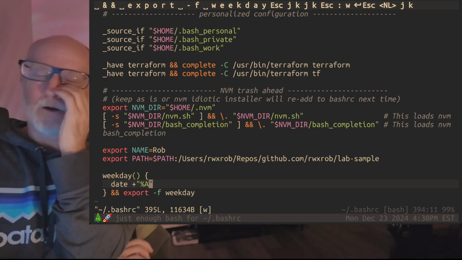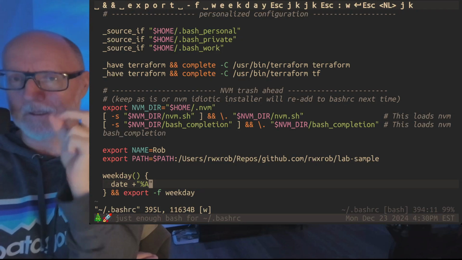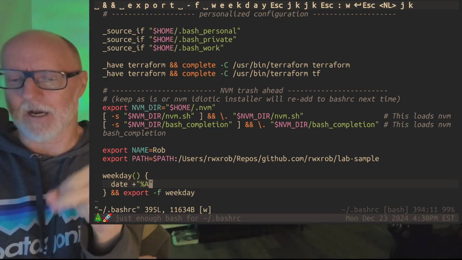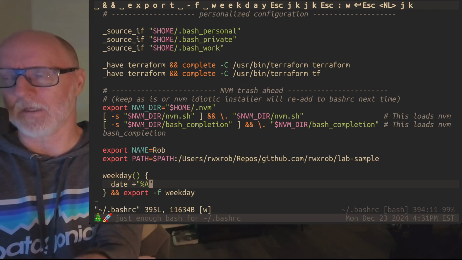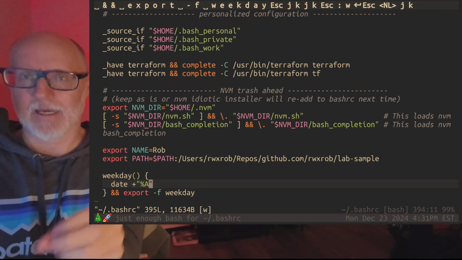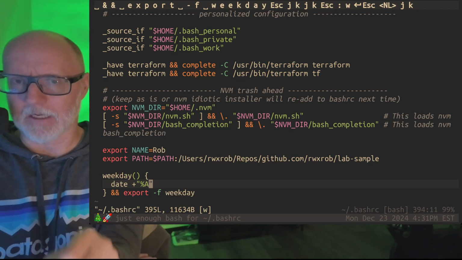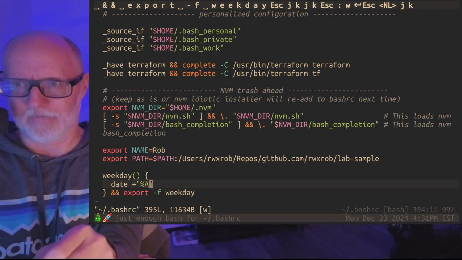Now, there are advantages to having a shell function and there are disadvantages. The most serious disadvantage is that I can't use this function in a Go program because the Go program can't see this function. The only thing that can use the function is another shell program.